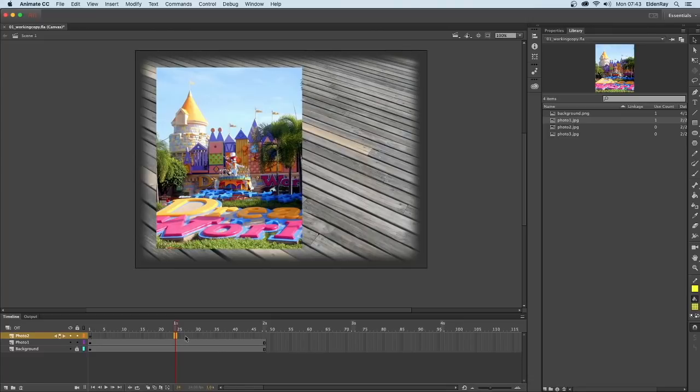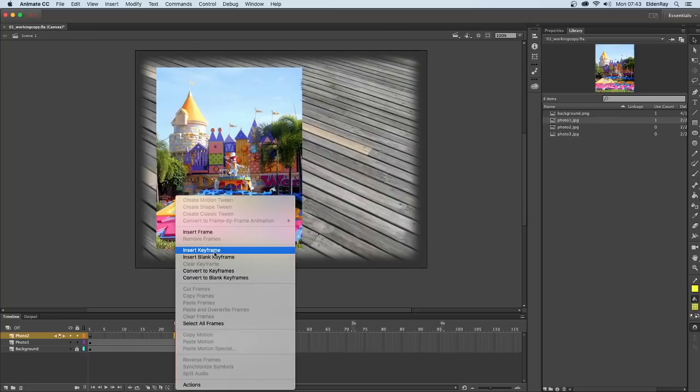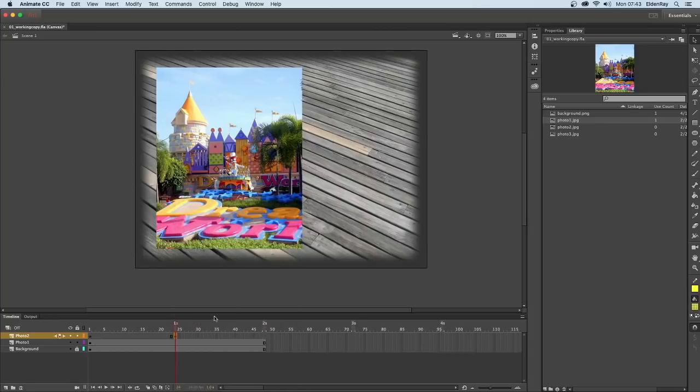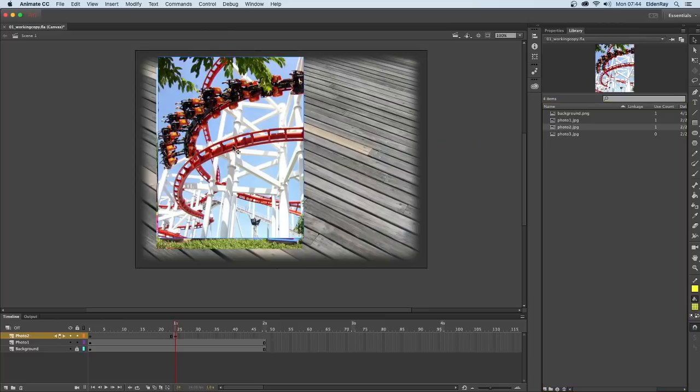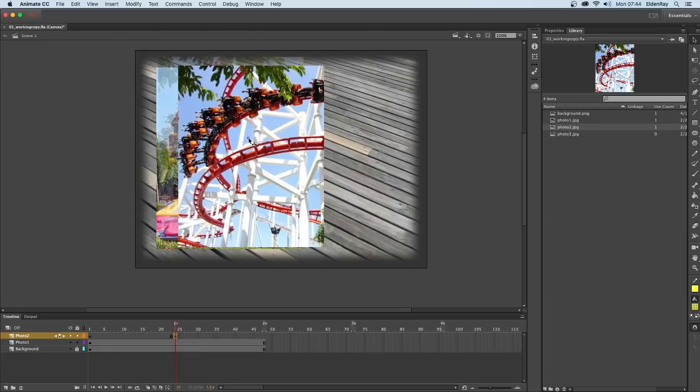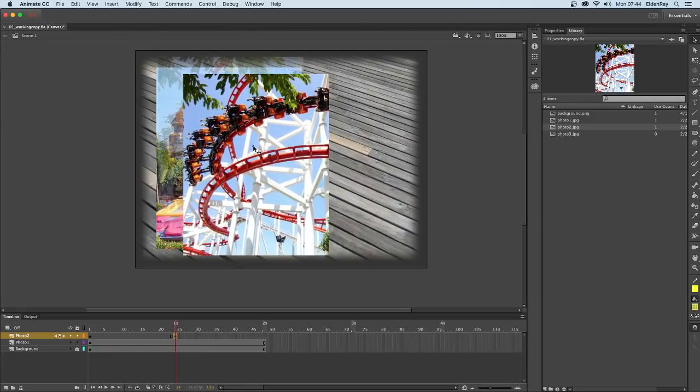So from here, we are going to insert a keyframe. Okay, right click, insert keyframe, and you will notice that there's an empty circle. That means nothing is in there. So what we need to do next is drag photo number 2 from the library panel to your stage, and that's photo 2. Adjust it somewhere here. Don't worry about the positioning, we can adjust it later.